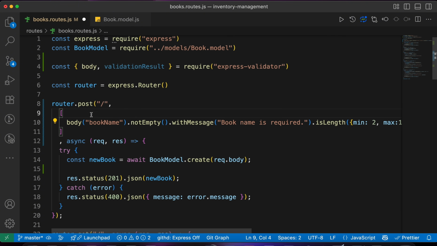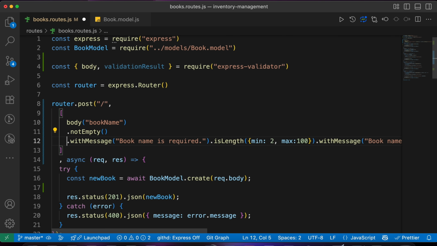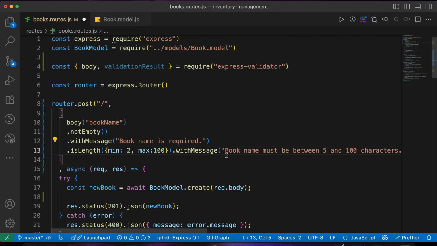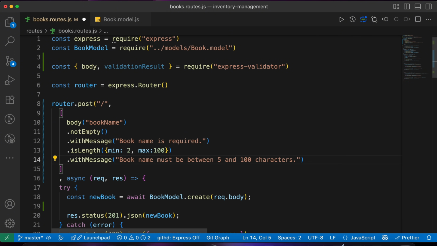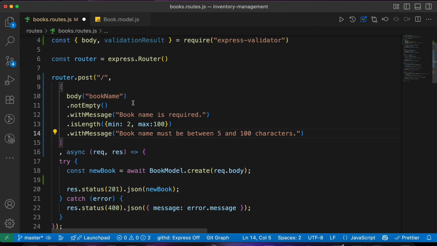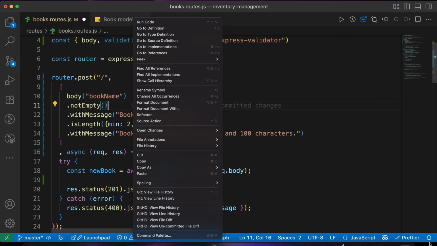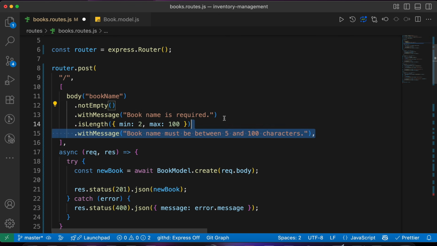Like this. Let's try to make our code more beautiful than this. So here, we're gonna put this in a new line, like this. Or it's better to format our code using the prettier formatter. So right click and press here format document, like this. Now we added validation to our book name.